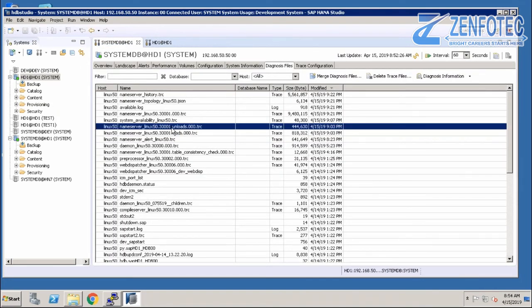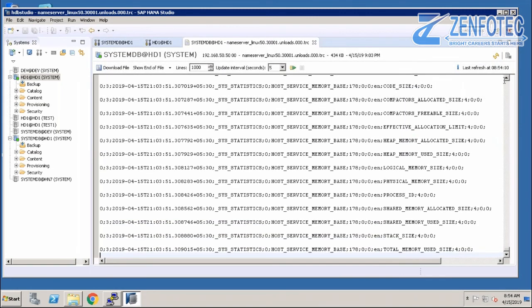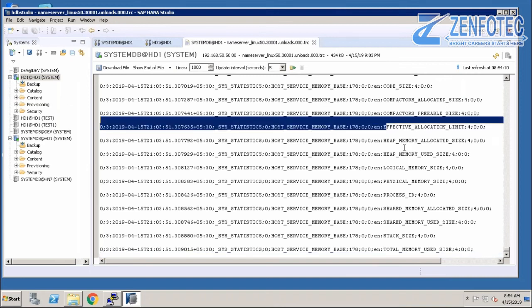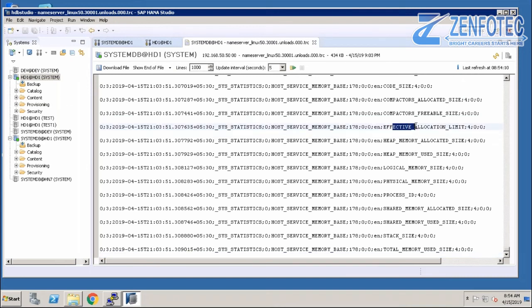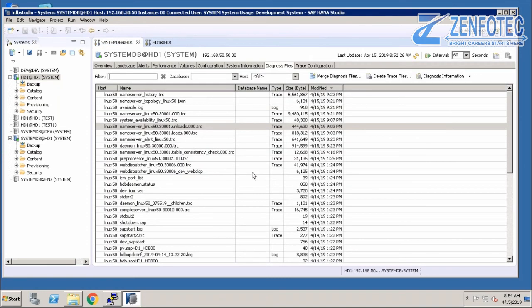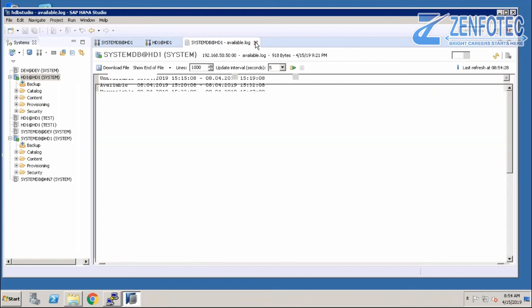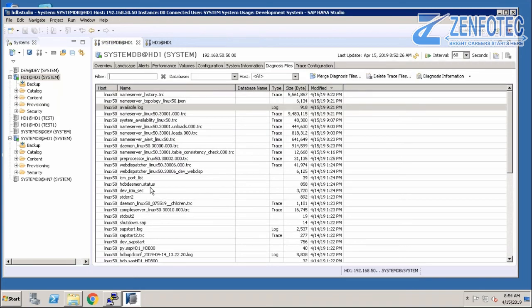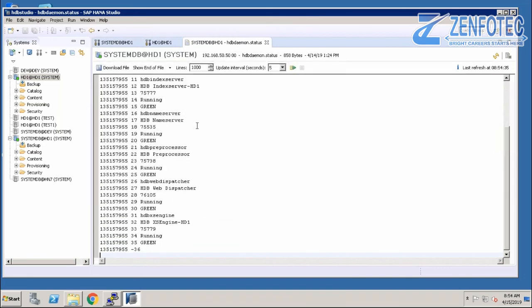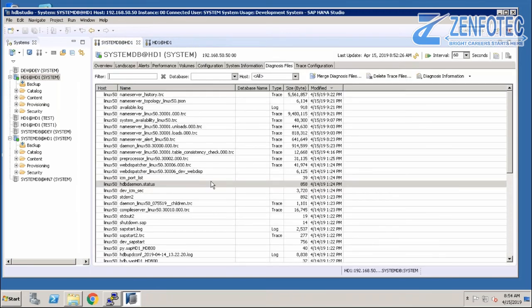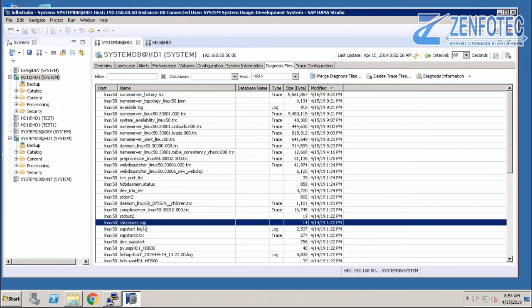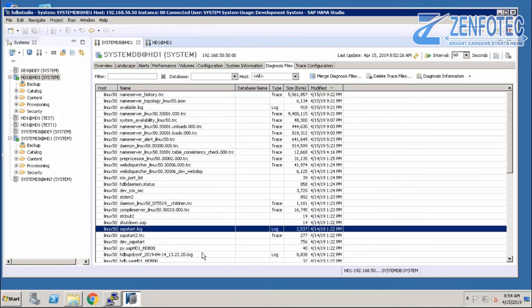What about the unloads? Whatever unload happens will be visible here. These are the history of tables unloaded from the memory. You can also see the availability logs, system available, not available, everything you can see here. The SDB daemon status you can also see, running, green. All these things are recorded during the restart and start. Shutdown, startup, all the logs you can see here.